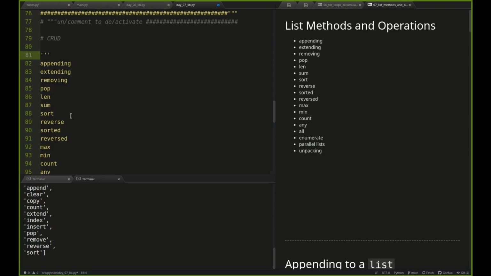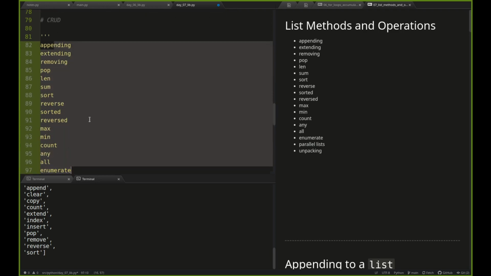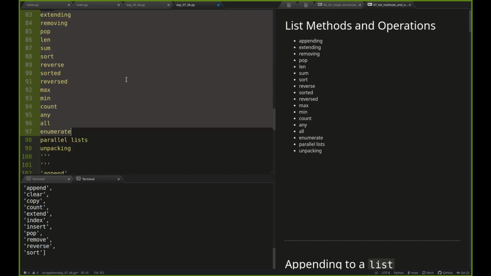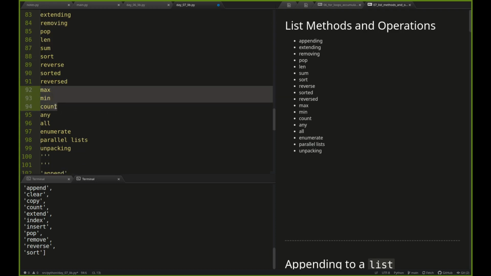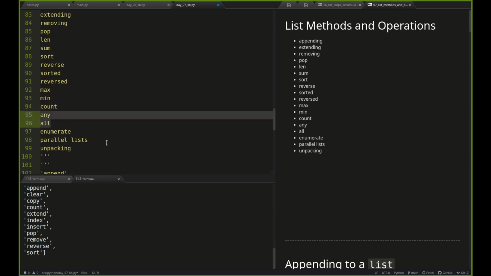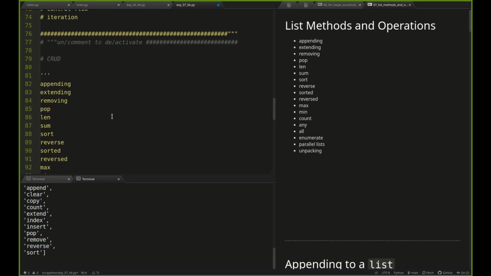There's some things in here that don't fit in with CRUD that are still really important. Len gives me the length. Sum gives me the sum of a list of numbers. Sorting and reversing change the order. And I guess it's kind of an update, right, of sorts. Min and max tell me the minimum and the maximum, count lets me count a given element. Any and all are sort of Boolean operations. We'll get into those. So some of these don't quite fit into CRUD, and they're still really important to know.